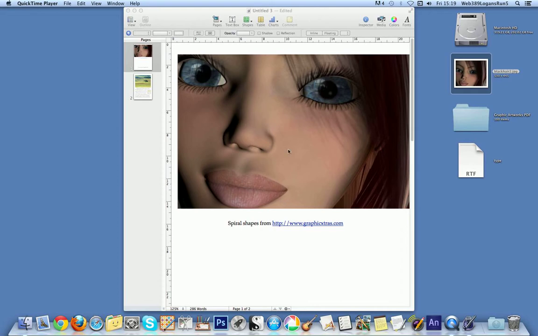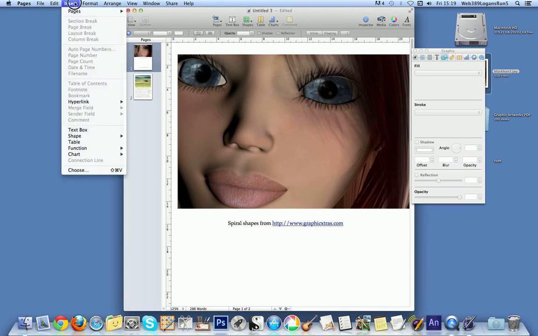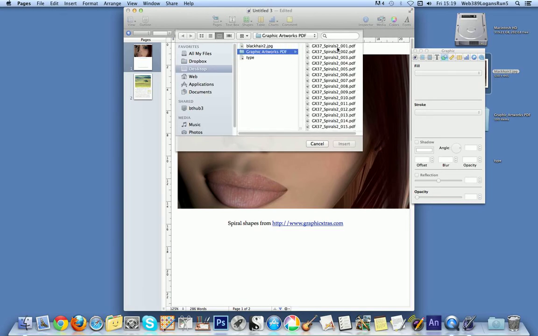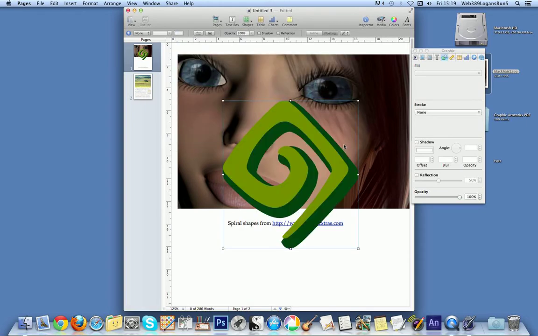Right, now I'm just going to go to Apple Pages and insert, choose. And now you can see a selection of PDF documents here. Just going to select this one. They're vector designed, so they can be any size. So just going to insert.